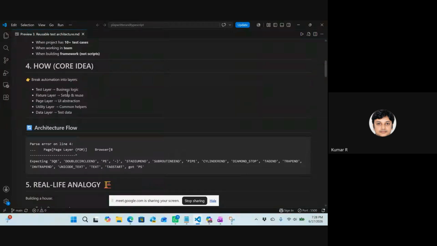The test layer gives you business logic. The fixture layer handles setup and reuse. The page layer is UI abstraction. The utility layer has common helpers. The data layer holds test data.